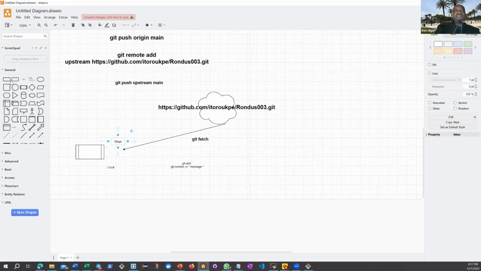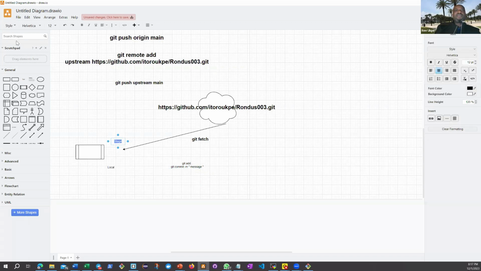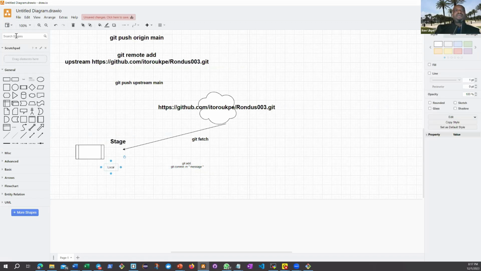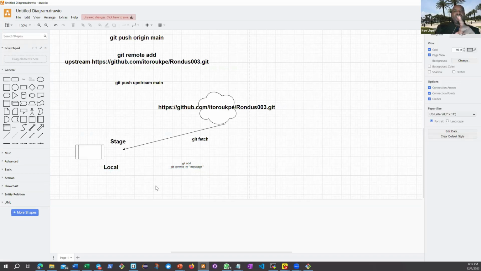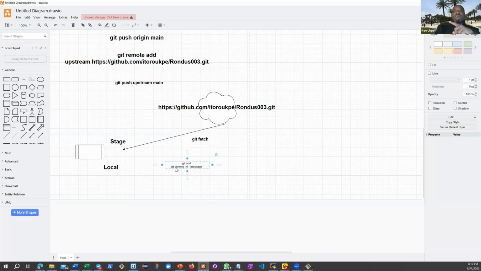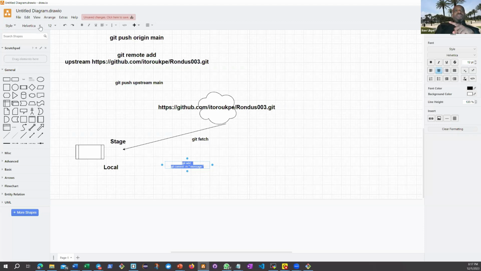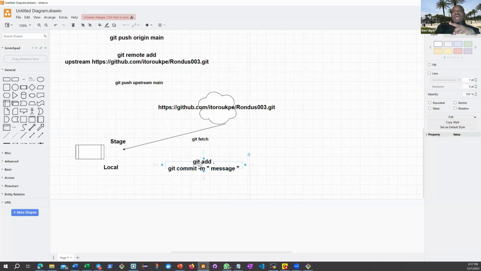This is the stage. Let me enlarge this so you can see well. So when you do a git fetch, it comes into your stage environment. Stage environment is where you had your commit. Remember, when you do a commit, it goes into your stage, right? When you do an add, it is in your local environment.